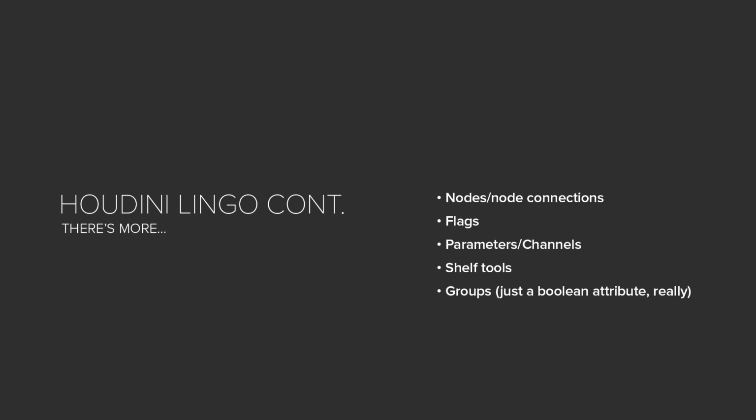Groups is another good one. Groups are kind of like selection sets in Cinema 4D, where you set a selection and it creates a little selection tag for you. Except in Houdini, they're basically just a Boolean attribute. Your geometry is either in the group or it's not in the group. And you'll notice that most of the nodes that we come across are going to have a little field for a group. So you can actually have those nodes operate only on small portions of the geometry rather than operating on the whole thing.